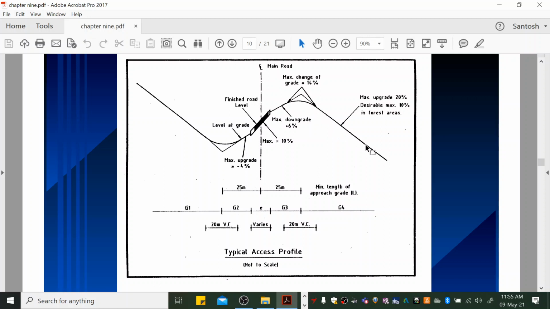You've got a maximum downgrade of 20%, but we like to keep it as 10% naturally because the 20% grade is quite steep. But certain places in certain terrains, where mountainous terrains, intersecting road that meets main roads, then one can go 20%. Okay, so 20 minus 6 gives you 14, your maximum change of grade, right? That varies, meaning your cross-section of your main road, so that's why they've got it as varies. E is your super elevation, in this case it's 10%.